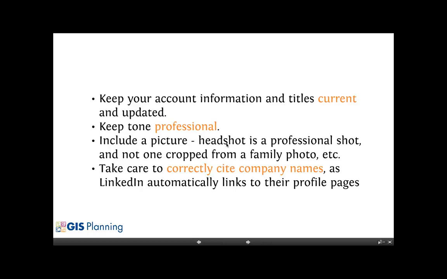You want to keep your tone professional. You want to make sure that your headshot is not something that you'd put on Facebook, but something that looks professional, and that you correctly cite your company name. I'll show you an example here.